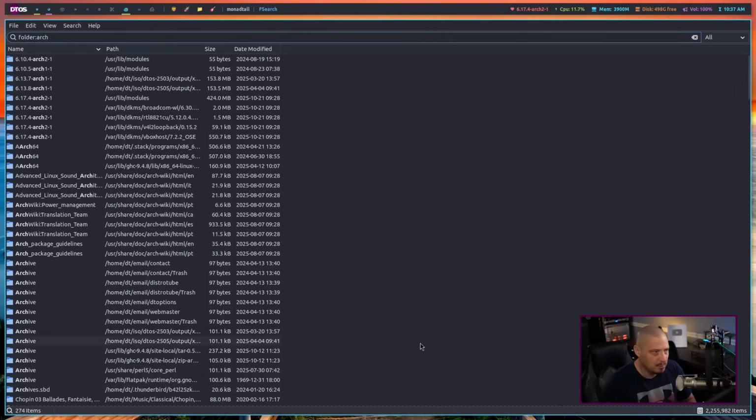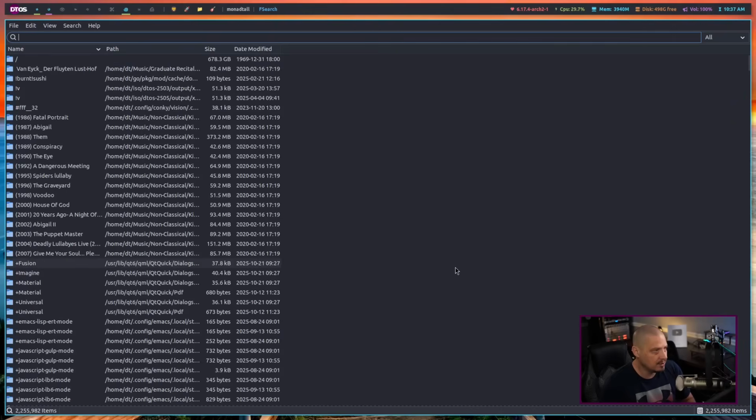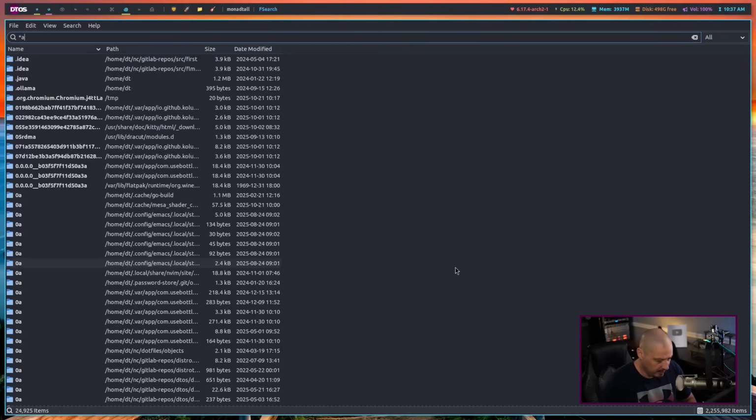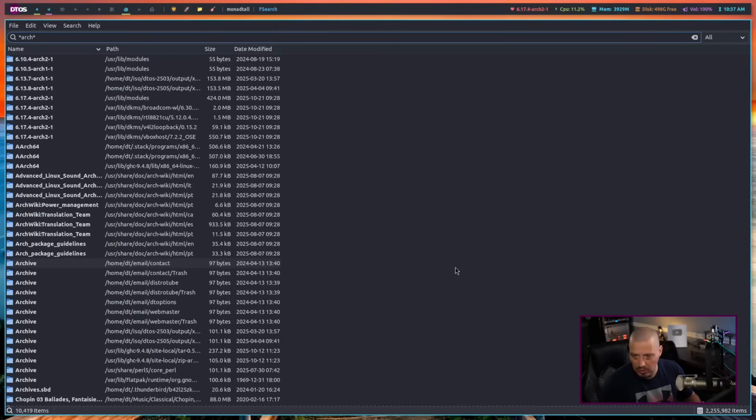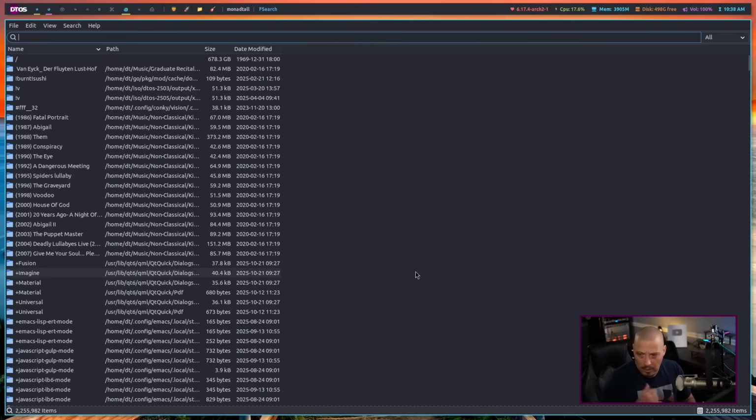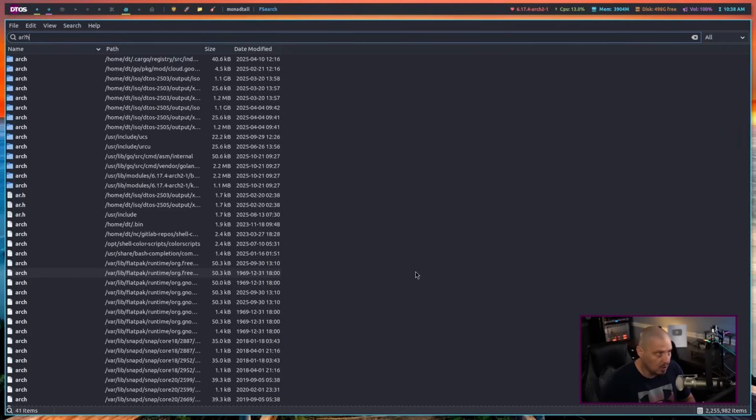I mentioned it does have some basic wildcard support, so I could search for asterisk arch asterisk, and it's going to return all the files and folders that include the string arch, and then the asterisks represent anything before and after the string arch. It also, I believe, includes question mark support, so AR question mark H would return anything that includes the string AR followed by any character, followed by H. And that's what we get here.